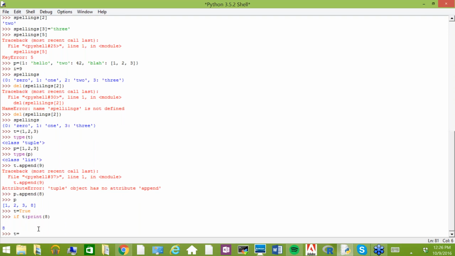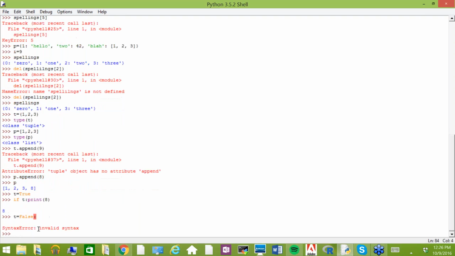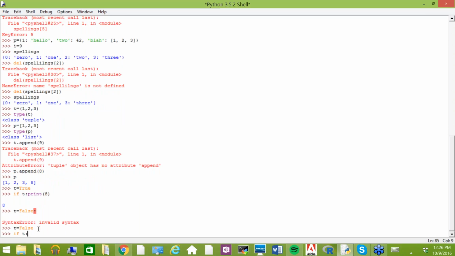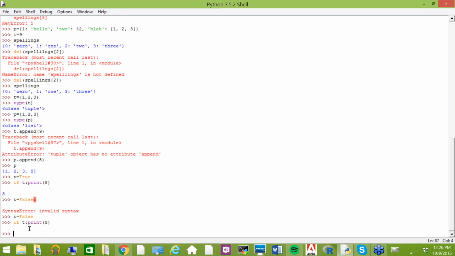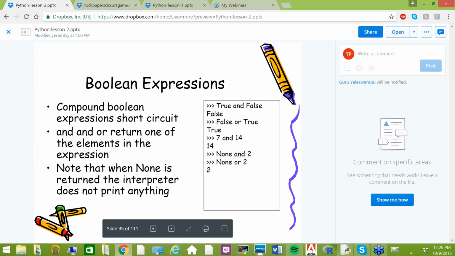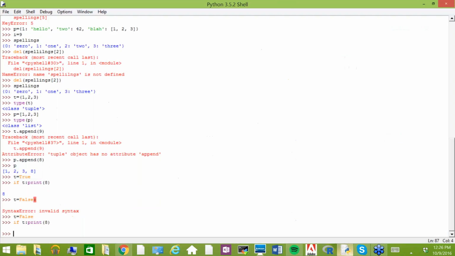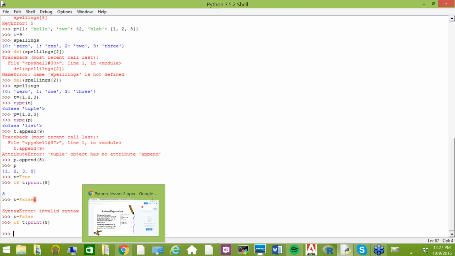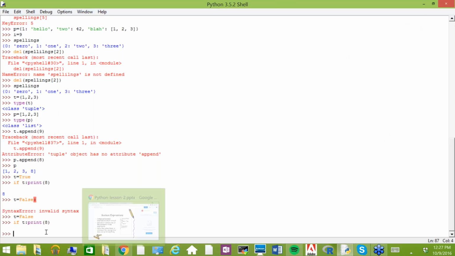Let's say I said t equals false, if t print 8. Then nothing happens, since t is false and 8 is only printed if the condition is true. And there are Boolean operations like OR and AND.